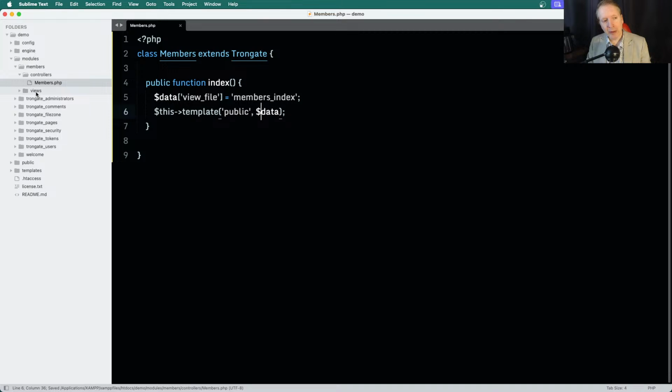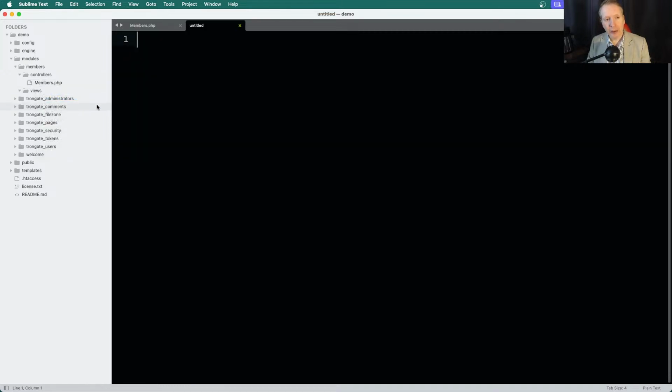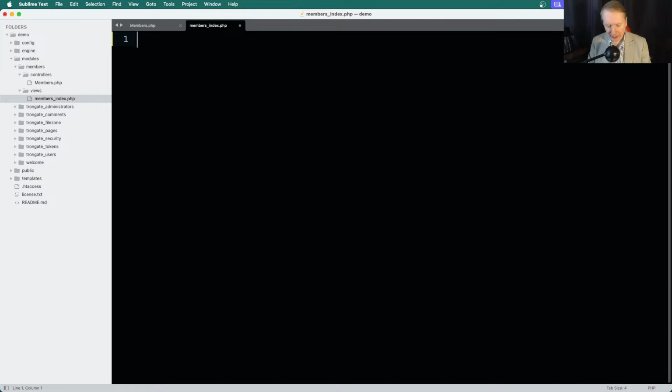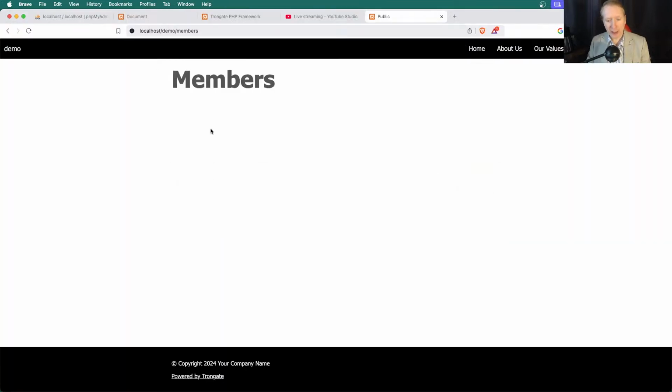Now, let me go into this views directory, and I'm going to make a new file called membersindex.php. I'll make this bigger. I'll do an H1, and I'll just say members. I'm going to save and refresh, and there we go. Now, there's a chance that your public template could look different from this. Don't worry if that's the case.